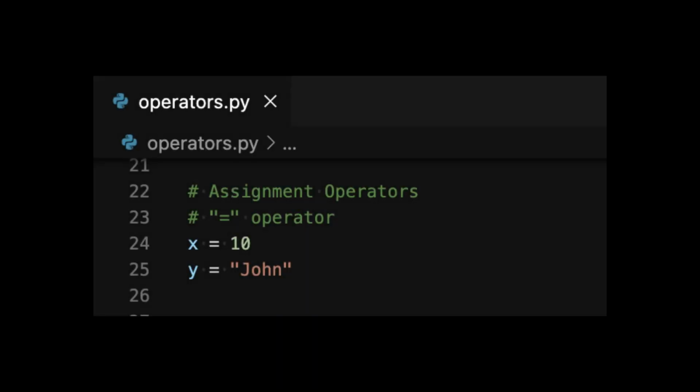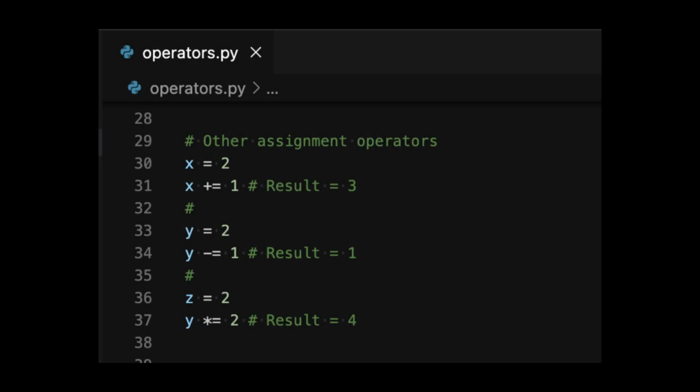Then come assignment operators, which are used to assign values to variables. The most used assignment operator is the equals operator, which just assigns the value to the variable. Then some other types are like this: plus equals, which will add the said value to the current value of the variable. Similar for other arithmetic operators, used as shown.